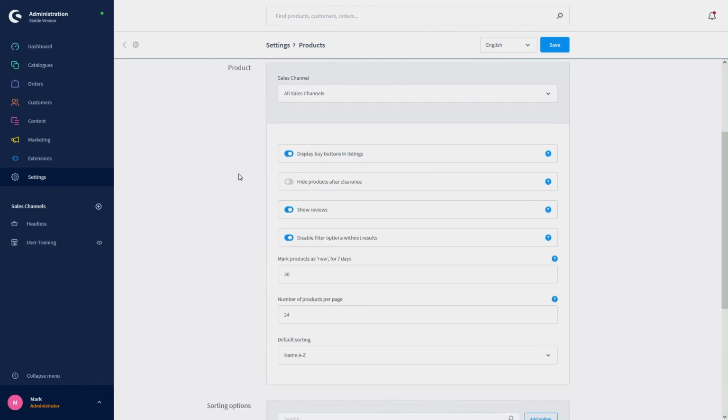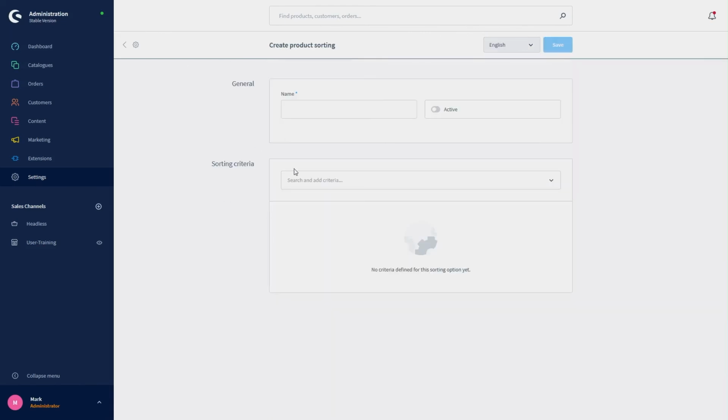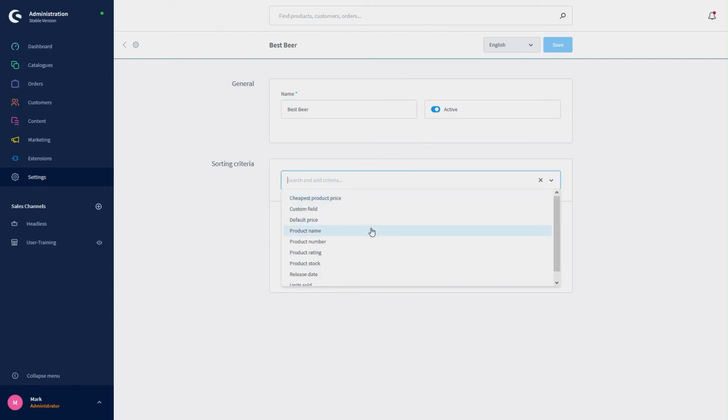But going back, we could, for example, add a new option. Here we could say we want a custom sorting for our best beer. We could call it best beer, of course, have it active, and search for criteria. This is all the criteria you have here, like the cheapest product price, custom fields. If you want to do a custom sorting, you can do that. Release date, product stock, product rating.